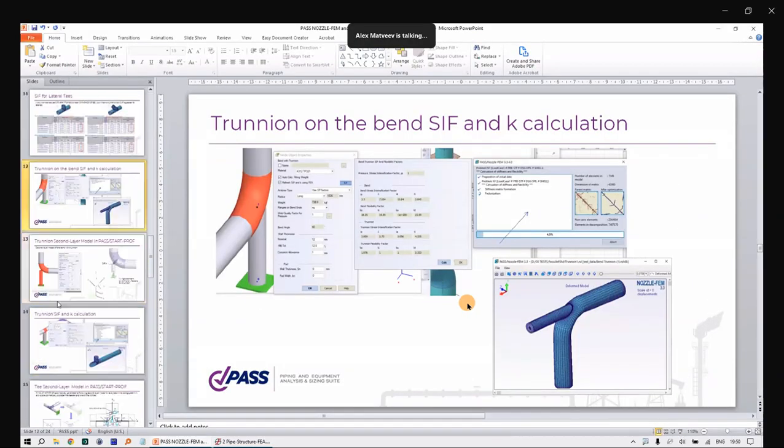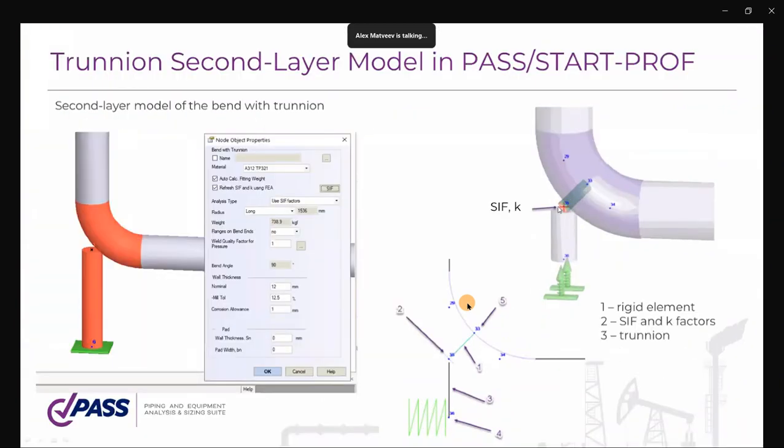So let me show you the model. START-PROF automatically creates the following model for the trunnion element. You can't see this model because it's hidden, it's in the second layer, but START-PROF automatically creates this model. This is the rigid element, this is the trunnion, and it puts the stress intensification factor and springs with specific flexibilities using those K factors in this point. And also it applies the stress intensification factors and K factors for this bend element. So it automatically modifies the model.